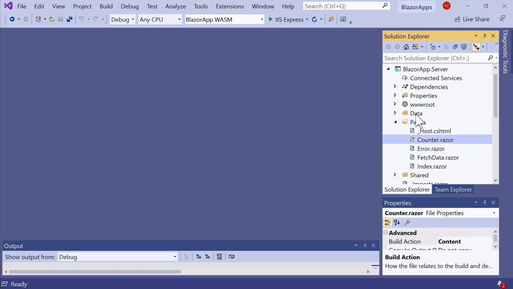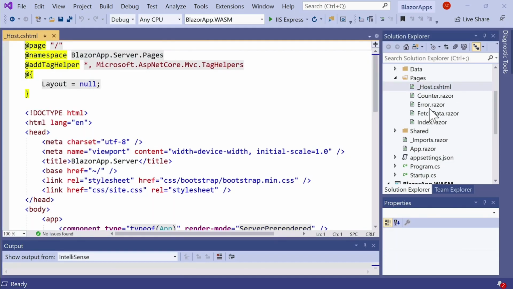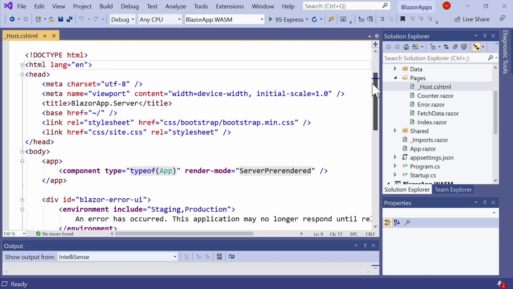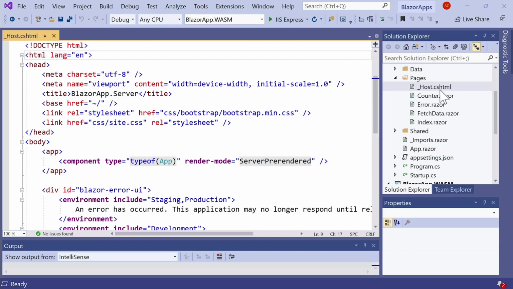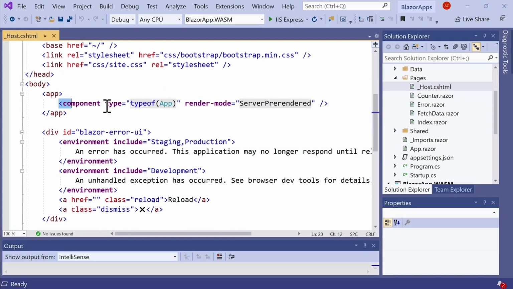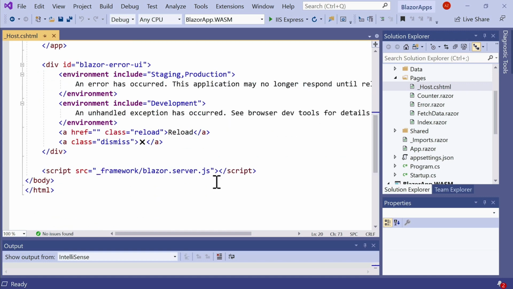So what is different? Well, the initial boot up sequence is different, and some of the file structure around that is different. For example, in the server app, we have this _Host.cshtml file. This is the base HTML document where our application lives. It has the .cshtml extension because this is part of ASP.NET Core. You'll see that we have an app area here where we're hosting our App component. This is the root of our application. One more difference I'd like to point out is this script tag right here. Notice that it says blazor.server. This blazor.server JavaScript file orchestrates the entire SignalR connection between the server and the client.